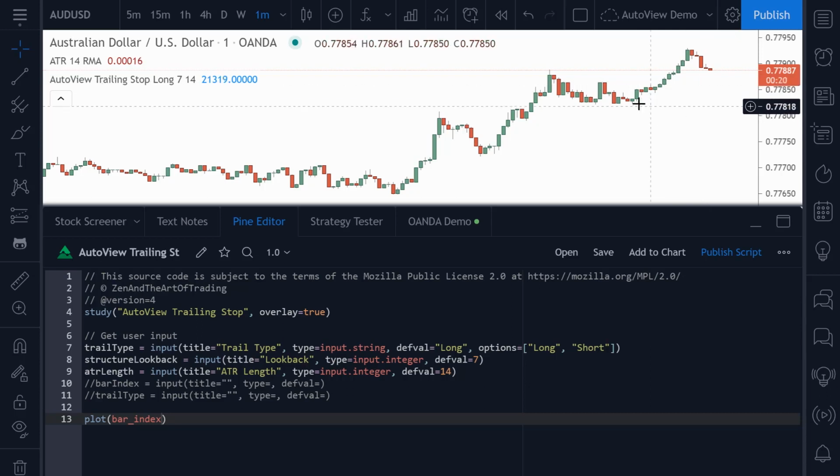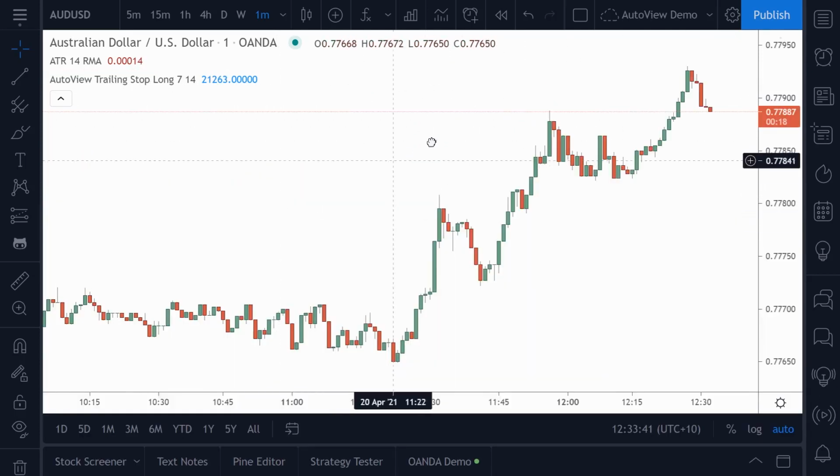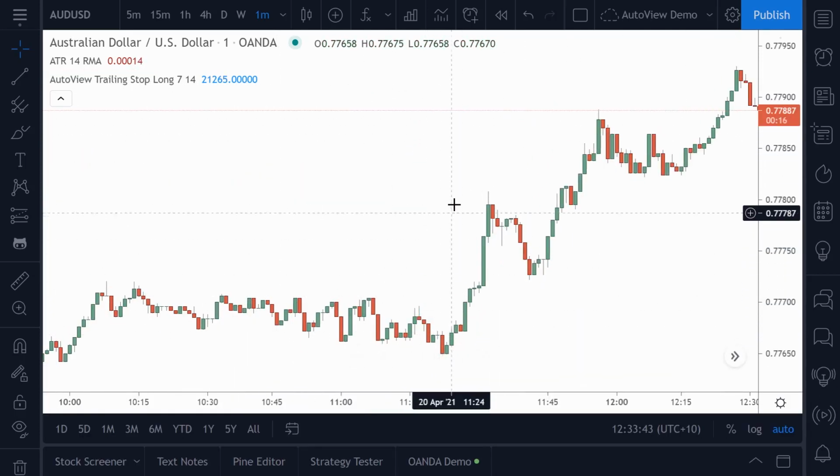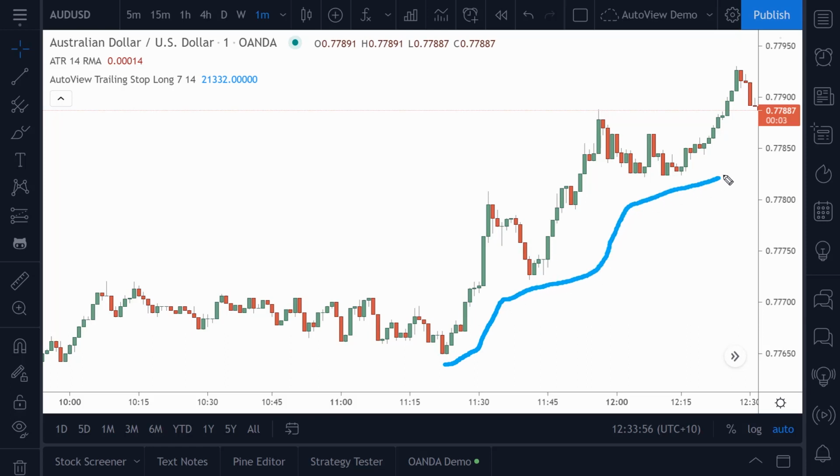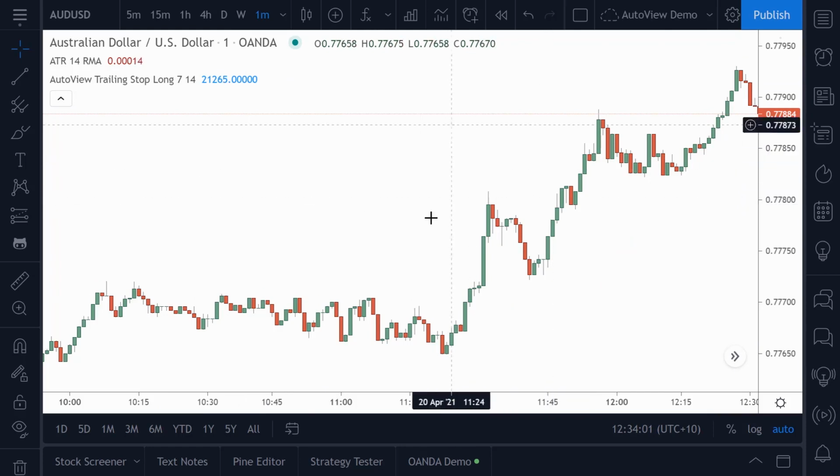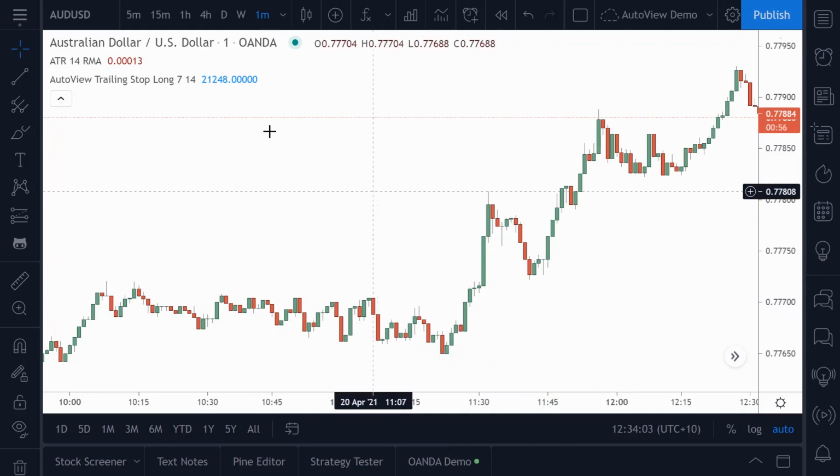If we wanted to trail our stop loss from, let's say we went long somewhere down here, you just hover your mouse over that bar and read the number in the top left there, so 21,264. If we wanted to trail from this bar here, we'd write in 21,264, and then the script will calculate our trailing stop from that bar. So this is one way to tell the script where we entered our trade and want to trail from.